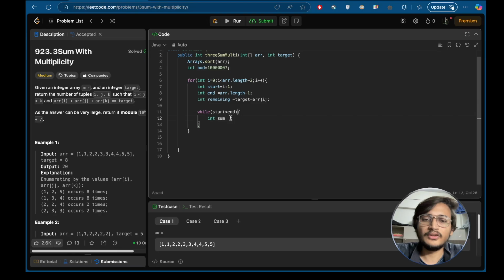So the sum is equal to the element at the index start plus the element at the index end. After calculating the sum, we just have to check for the condition. So if this sum is equal to remaining, so let me check the spelling first. Okay, it is right.